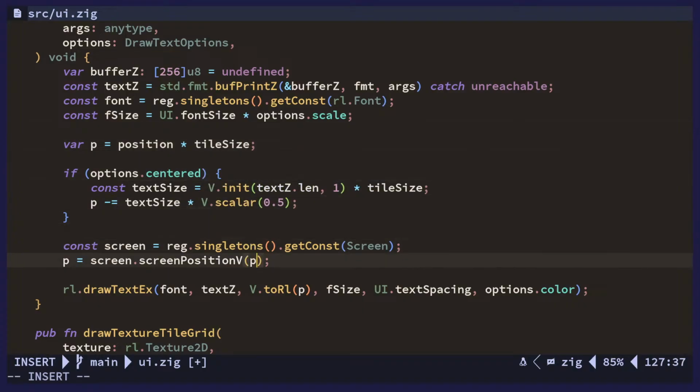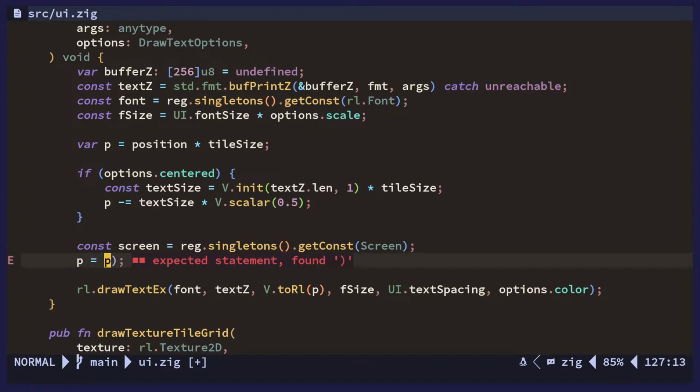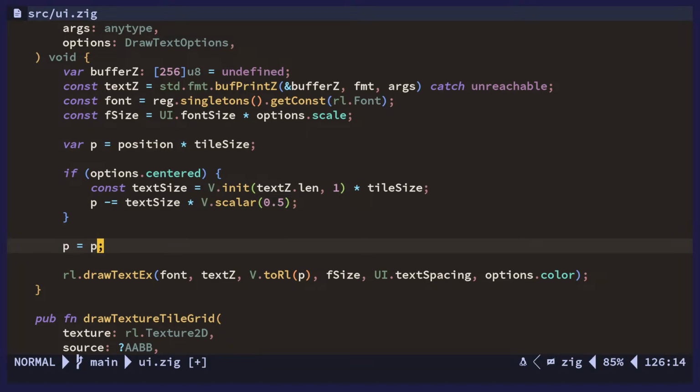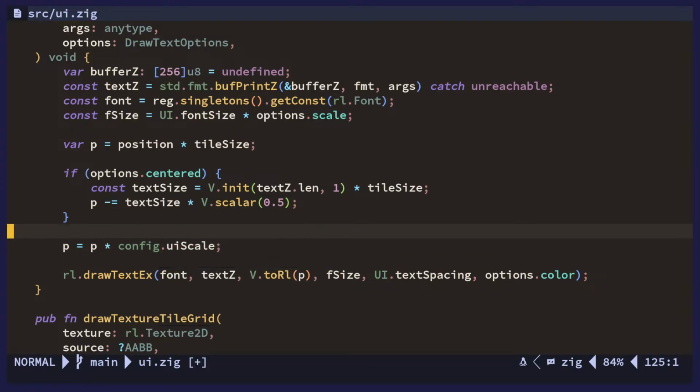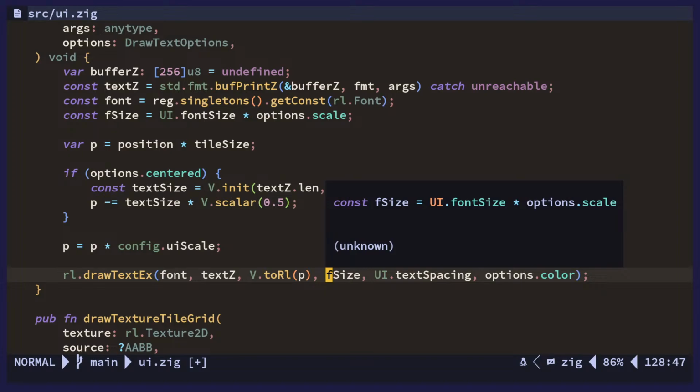And then here we are not using the screen, but we could scale it by the UI scale. I'm not sure if we want to do that though. No. Wait, or are we? The position should be scaled, right? Yeah, I think so. And size.